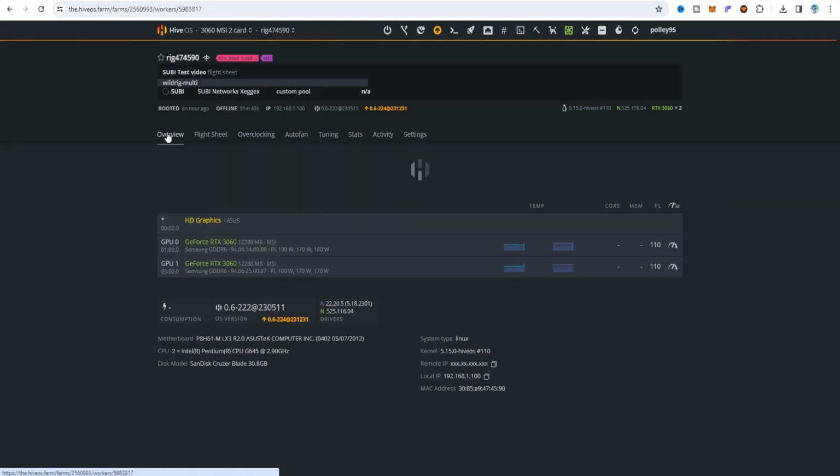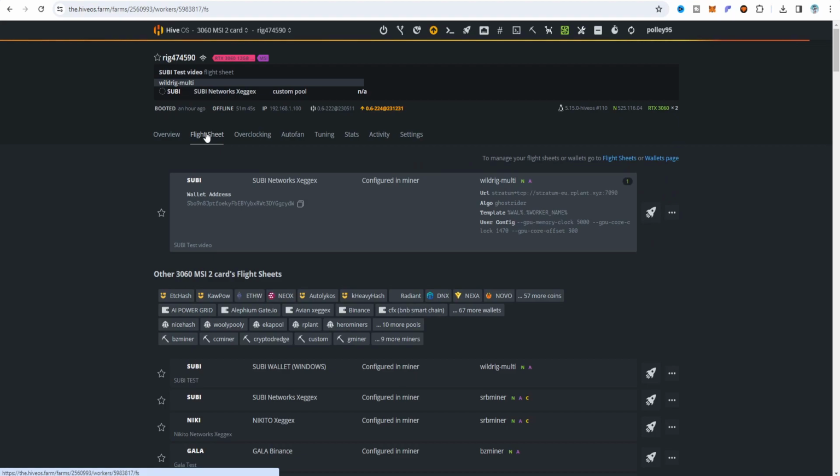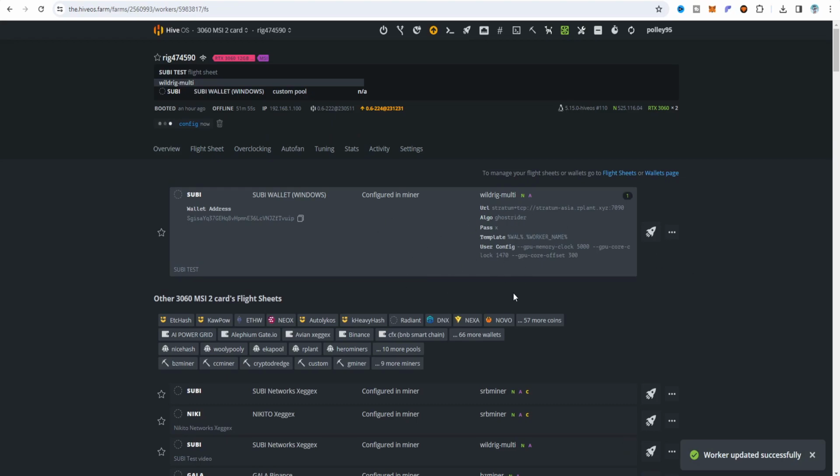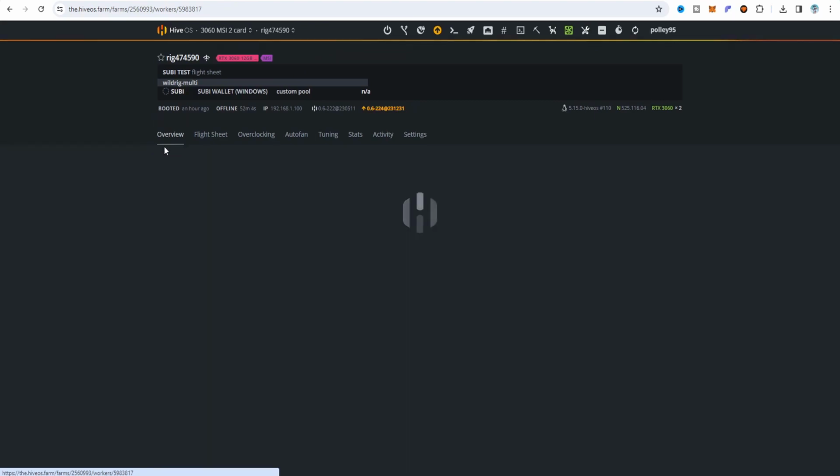So this is the overall setup, and here you can see that I just apply it, just the rocket button. I just click on that and this is done. Now let's see what hash rate I can get on both my 3060 cards.